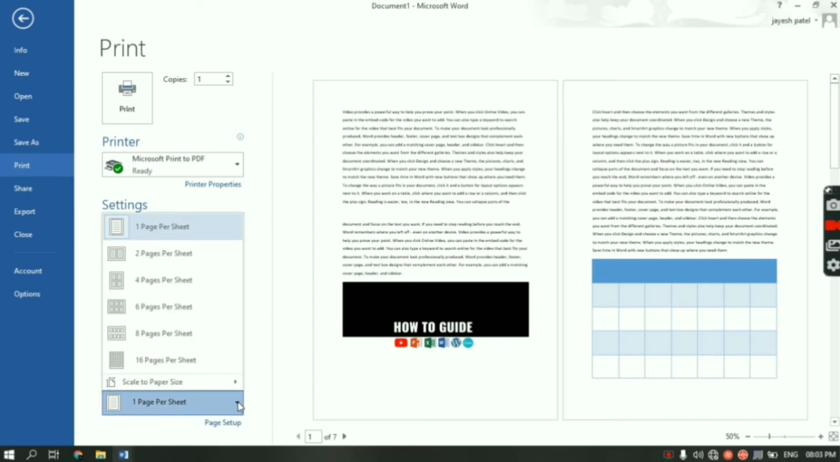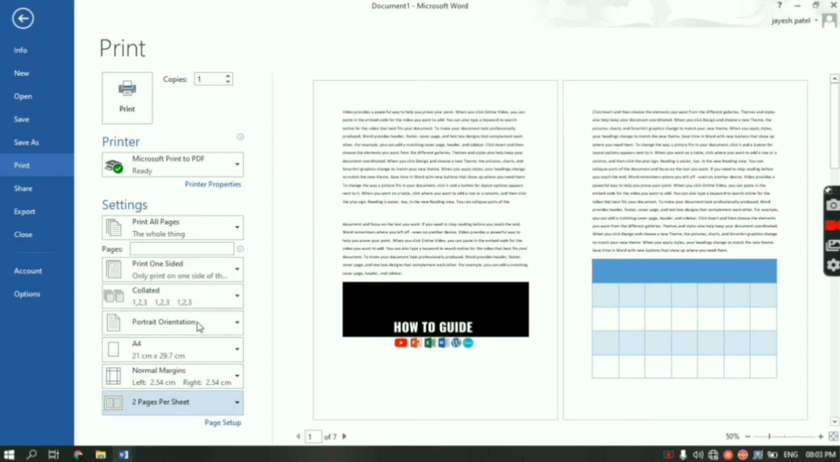And the last option is number of pages per sheet. Now currently it is selected to 1 page per sheet, which means 1 page of Microsoft Word will be printed on 1 sheet. Now if you're having a very large page and there's an ample amount of space to print 2 pages per sheet, then you can select that too. Let me select 2 pages per sheet. Now since we are having it in A4, you can see no change is made.